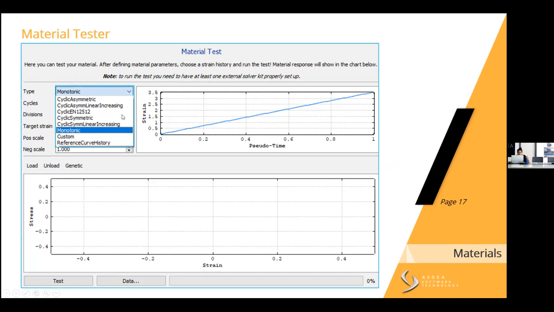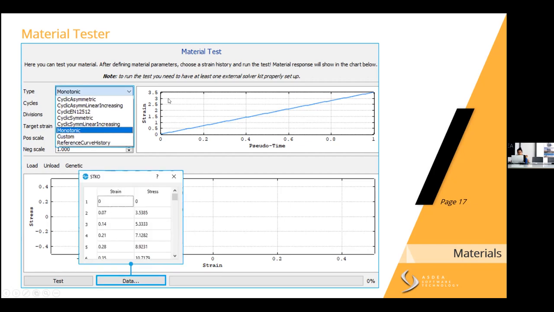After you've defined all of your parameters like target strain, divisions, and cycles, when you change this, the type of ramp that you're using on your test will change. So you will see what it is that you're actually applying to your material. And then at the end, you can click on the data button and copy paste your material test somewhere else. Just remember, if you close the physical property editor, your test will be lost. So if it took you a long time to get to a certain curve, just save it, because otherwise it will not be kept inside the physical properties editor.